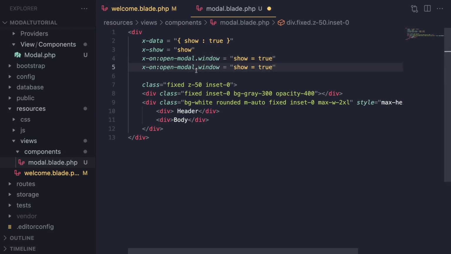We can also go ahead and create the opposite of this, maybe close modal, and you can name these anything you like. The event name doesn't have to be open modal. You can have it be open and close. And that's all we have to do. So now our modal, we can toggle it on and off.